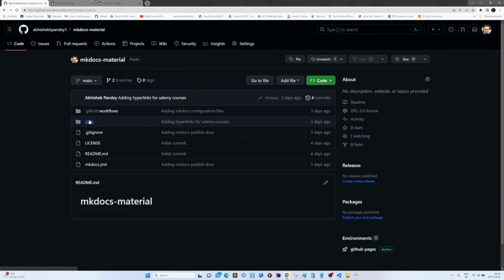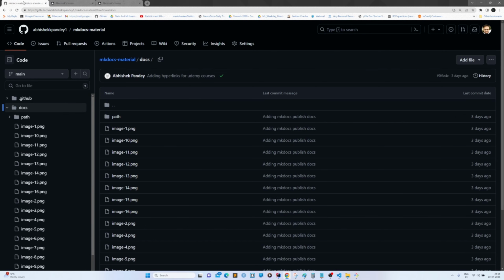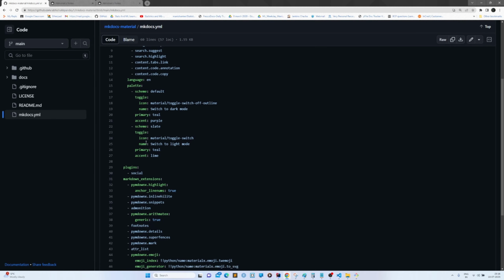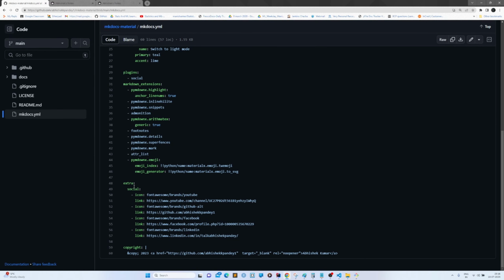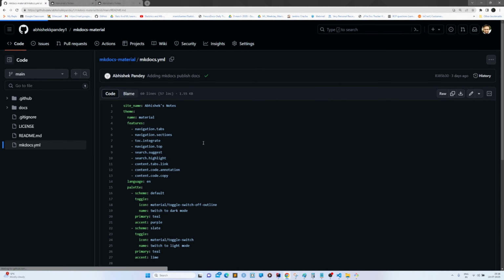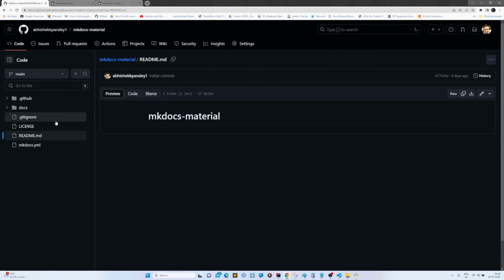Okay, so you can see some docs are there. There are a couple of files, images and paths there. You have the configurations written inside the mkdocs.yaml. Okay, some themes, some sorts of footers and headers. So all that stuff is available there. And I don't have any readme file right now, but yeah, that's overall how it looks.